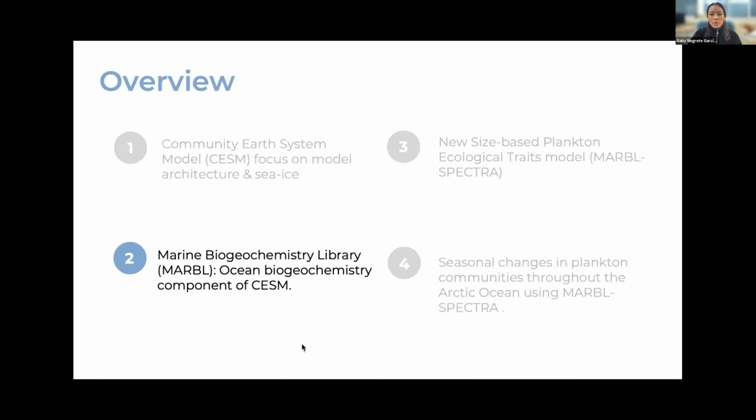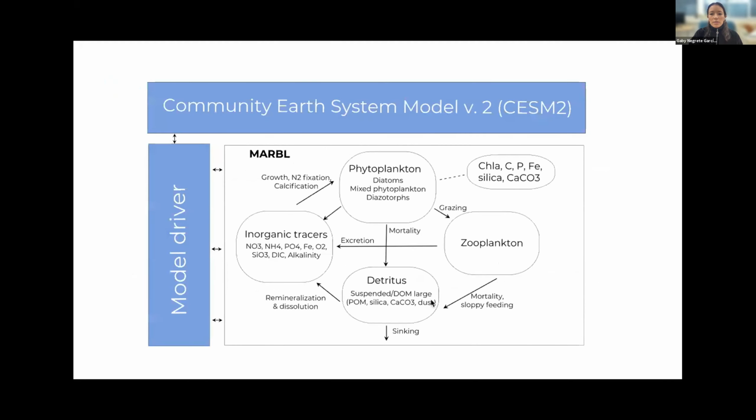So now I will talk briefly about the biogeochemistry component of CESM2. MARBL was designed to be compatible with multiple ocean models and provides a robust platform for researchers to address critical questions related to the impacts of climate variability and change on marine ecosystems. Currently, it has 3 different phytoplankton functional types.